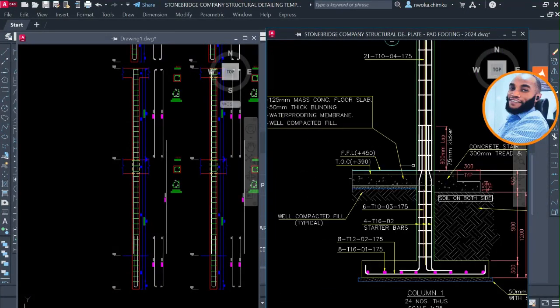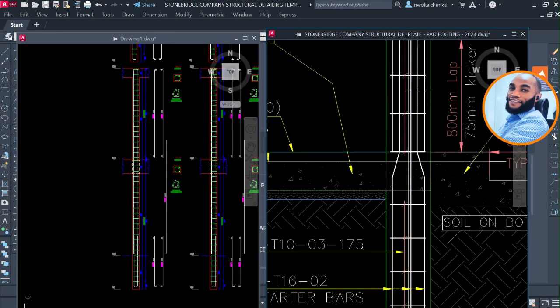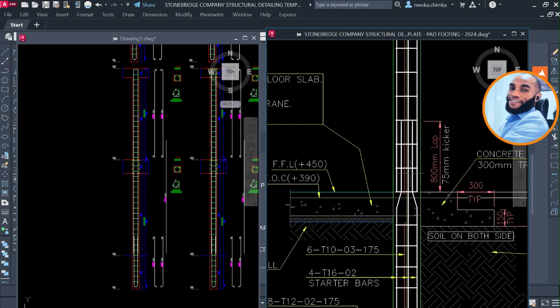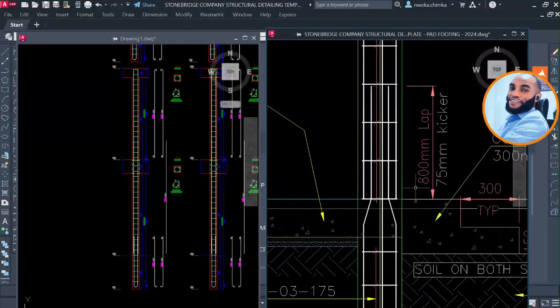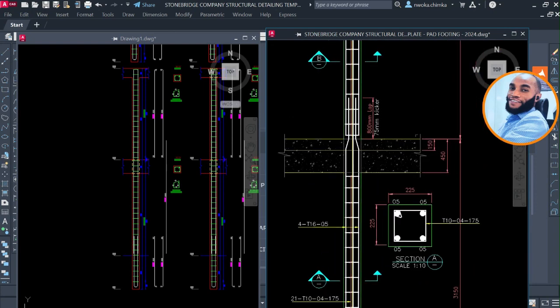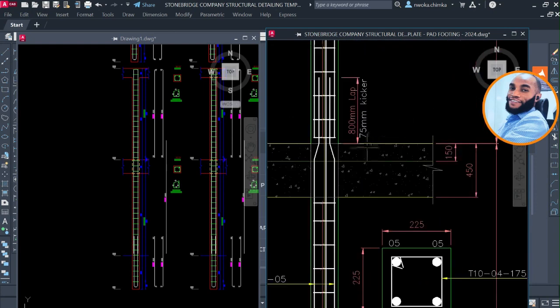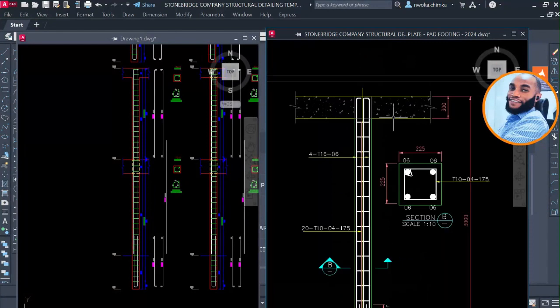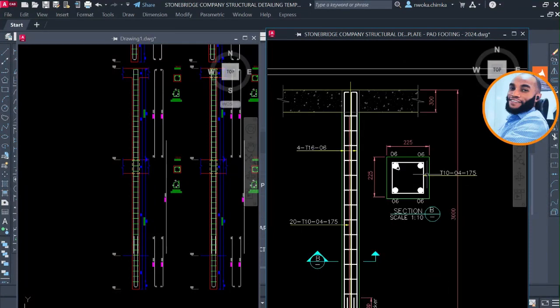As you can see, it's showing how the reinforcement is being lapped from the foundation up to the DPC level, and then kicks off from there all the way up to the first floor slab, and all the way up to the roof, as I can see right now. So you can see that everything is showing perfectly.